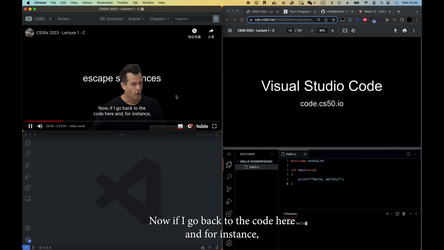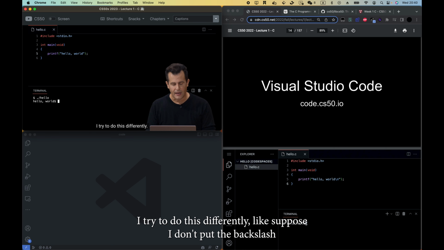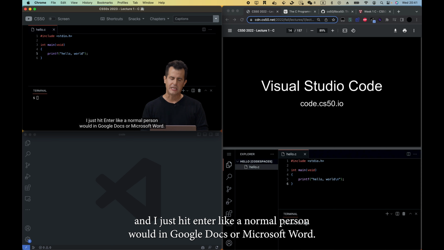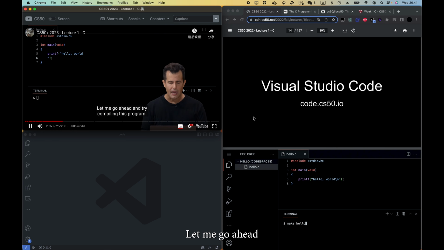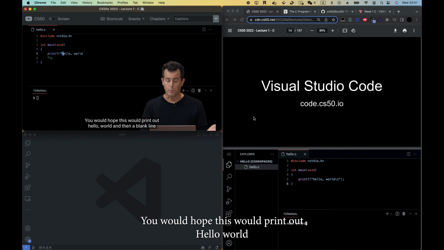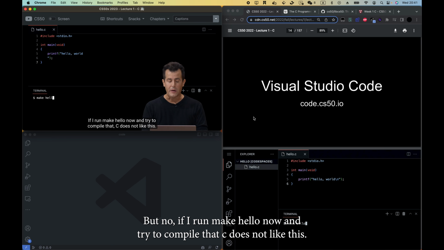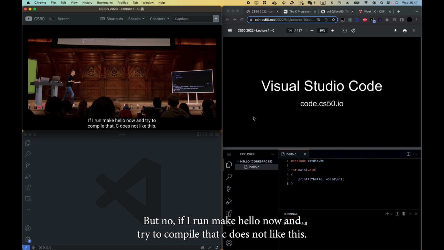Now, if I go back to the code here, and for instance, I try to do this differently, like suppose I don't put the \n, I just hit enter, like a normal person would in Google Docs or Microsoft Word. Let me go ahead and try compiling this program. And this you would hope would work, right? You would hope this would print out hello world and then a blank line because I moved the cursor to the next line. But no, if I run make hello now and try to compile that, C does not like this.